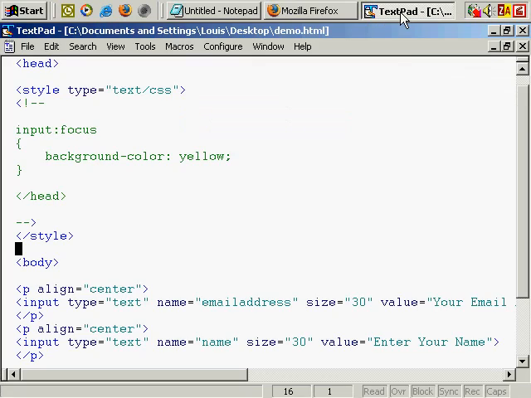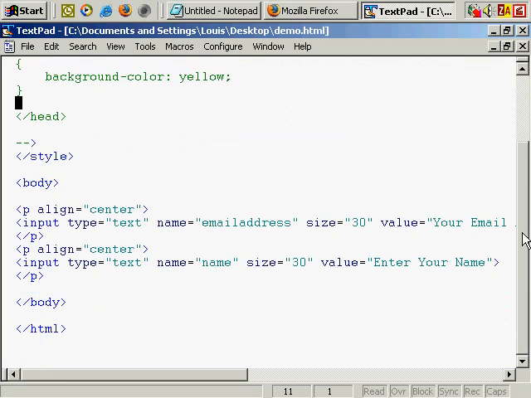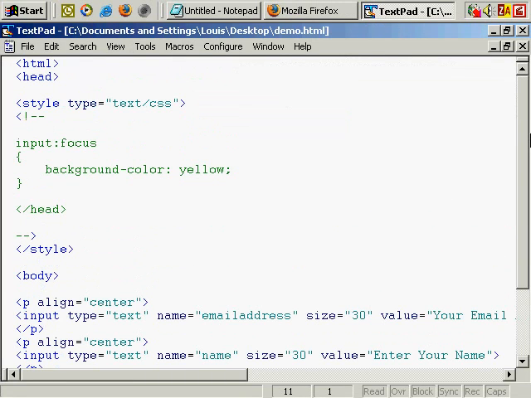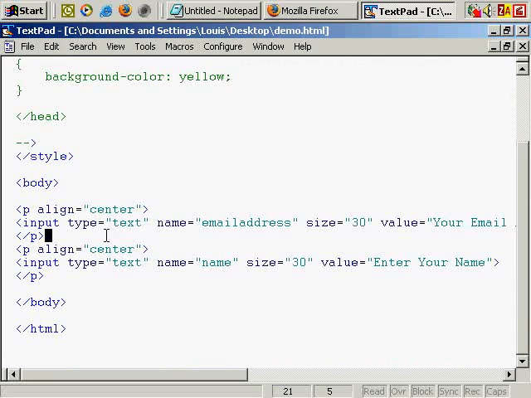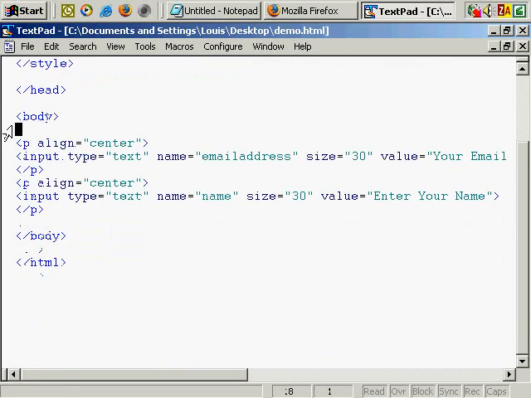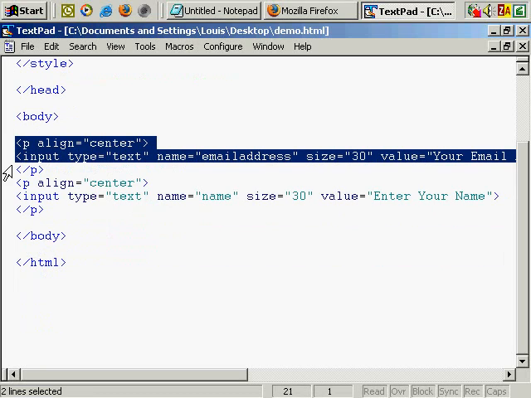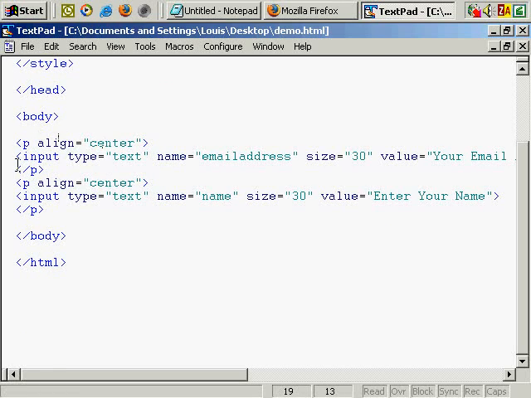Okay, in TextPad, I've got some HTML code. And here in the body section, there's a paragraph, a centrally aligned paragraph, as you can see, and in that paragraph is the input tag, type equals text, name, I've given it the name of email address. This name doesn't appear anywhere, it's just for internal reference, for my own reference.